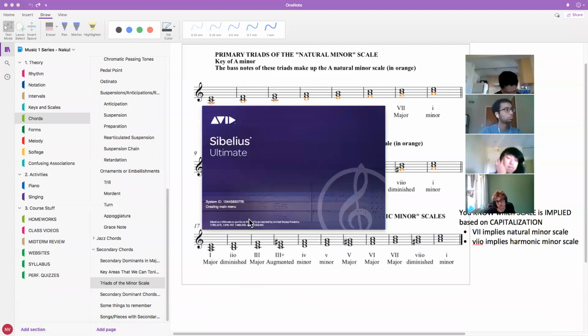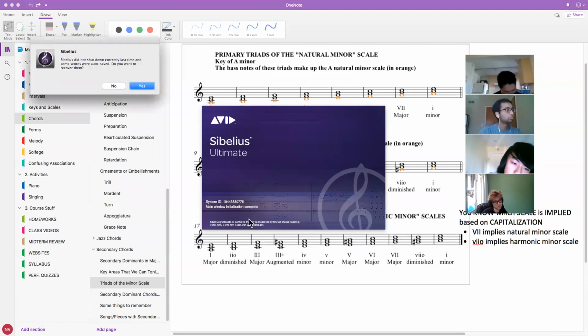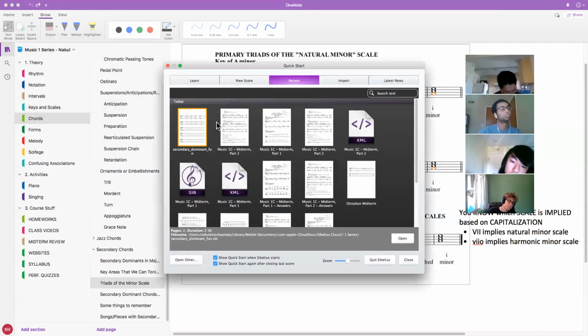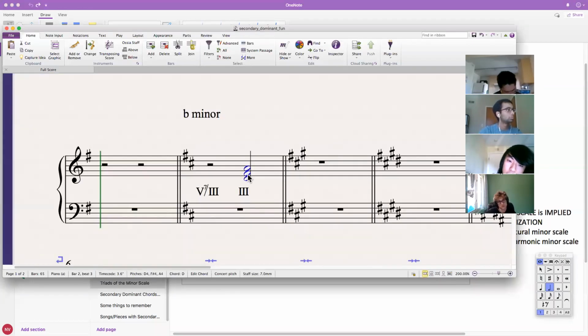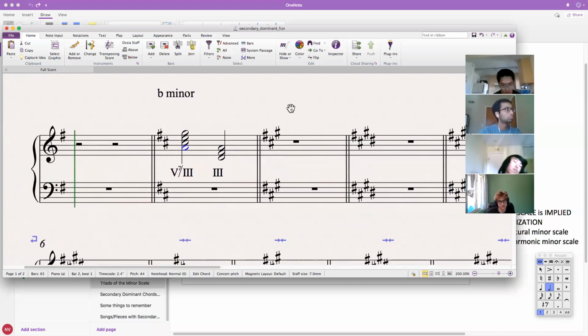So what would the root of the secondary dominant chord be if we're trying to tonicize that chord? A. It would be A, exactly. So what we have here is a D major chord, so the root of this chord will be A. Okay? There you have it.